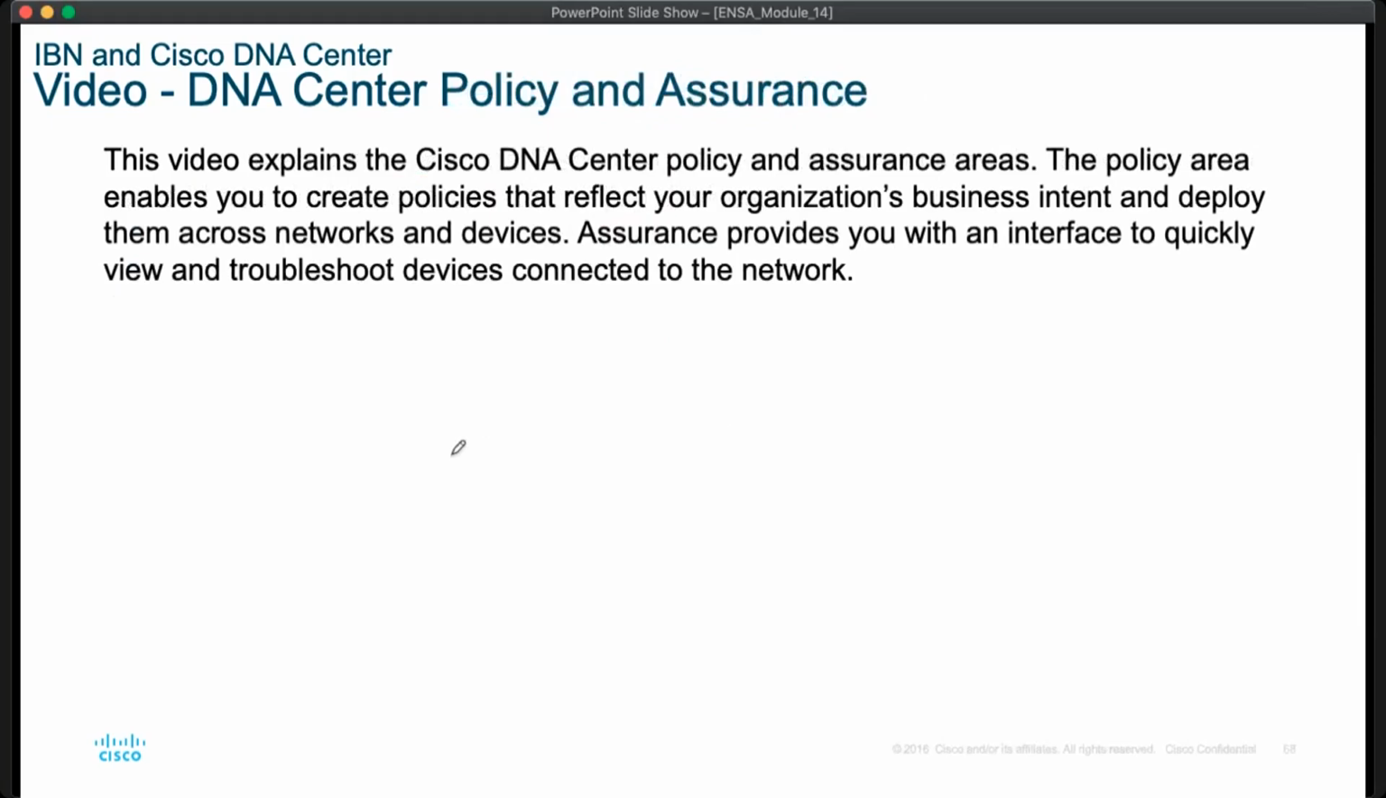So this video is regarding DNA Center policy and assurance. This video will explain the Cisco DNA Center policy and assurance areas. The policy area enables you to create policies that reflect your organization's business intent and deploy them across the network and also devices. Assurance provides you with an interface to quickly view and troubleshoot devices connected to the network. Right, have a look now.